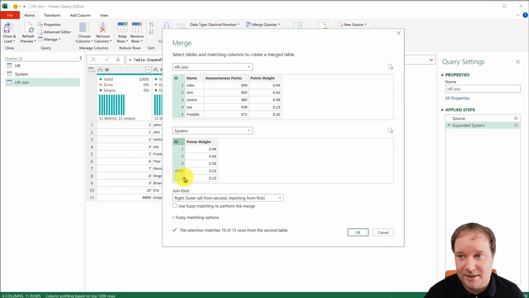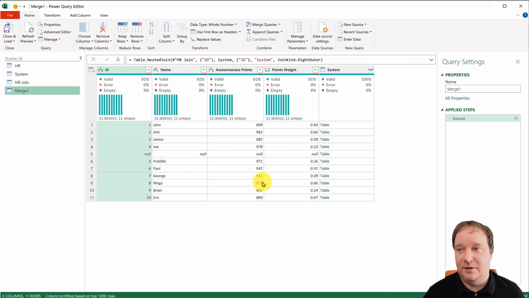It's now taking the second one. All right. And it was only able to find 10 matches for this one. And I'm going to go okay. And now something interesting happens. I'm still looking at the left table as the main, right? And it seems to have the 10 things that it matched and a single row of nulls.